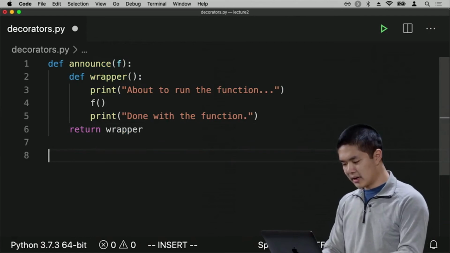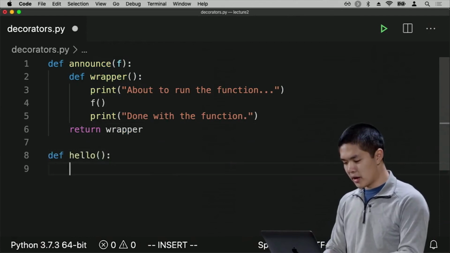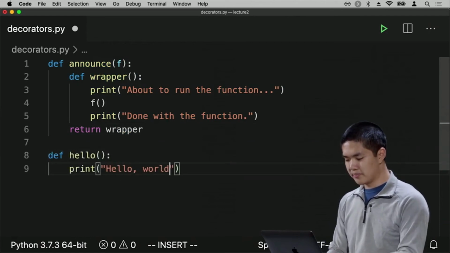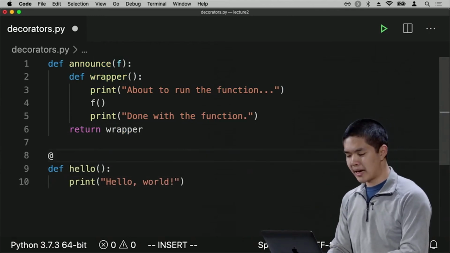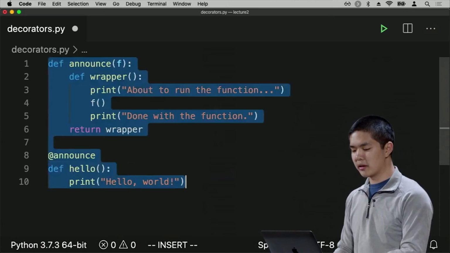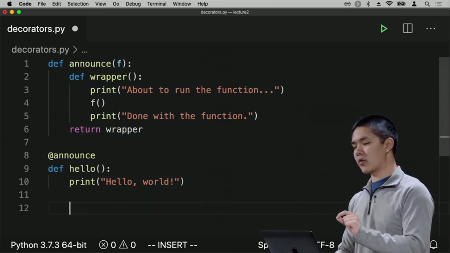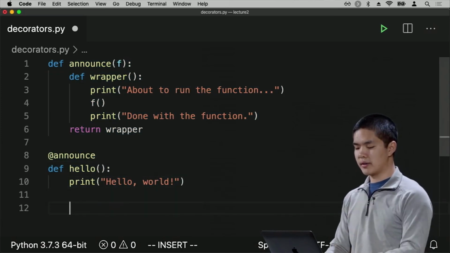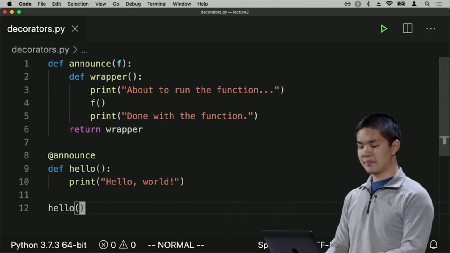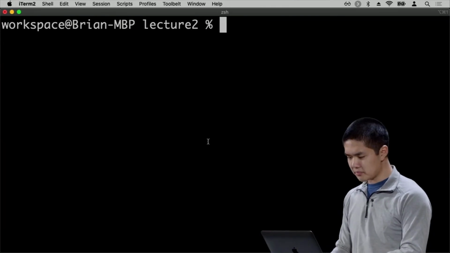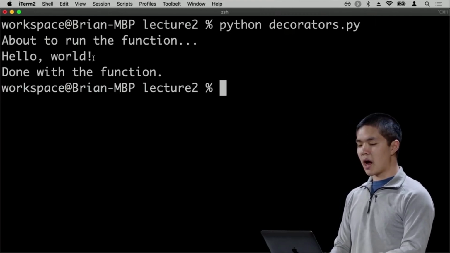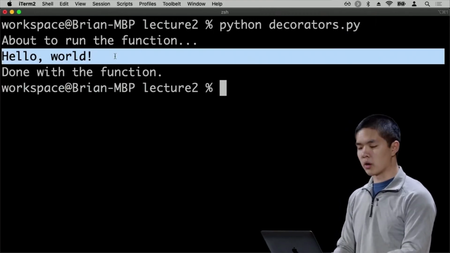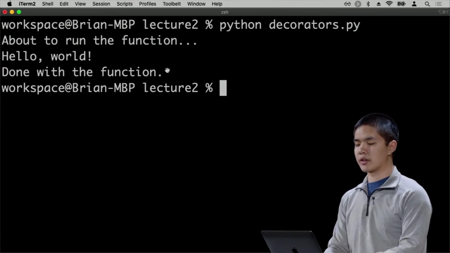And so now here, I can define a function called hello that just prints hello world, for example. And then to add a decorator, I use the @ symbol. I can say @announce to say add the announce decorator to this function. And then I'll just run the function hello, and we'll see what happens. I'll run python decorators.py, and I see "about to run the function", then "hello world", then "done with the function".